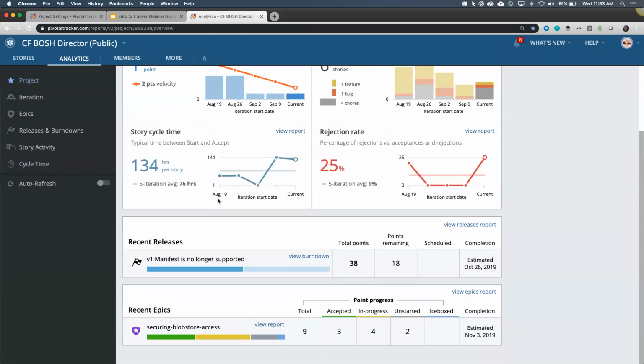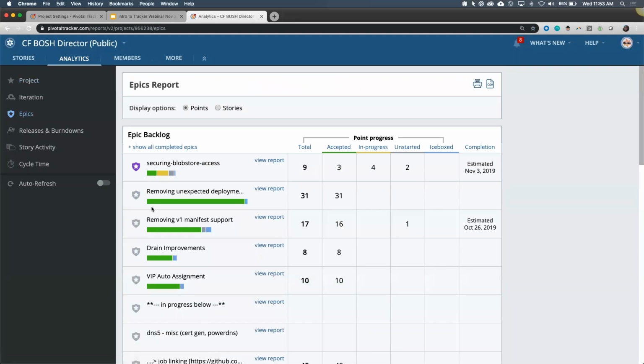Let's see where else we might want to look. This will show you recent releases and recent epics, but if you go to epics, you'll see all of the current ones, and you can look at it based on story points or total number of stories, whichever you prefer. And it gives you a similar thing where you can see the number of stories in the accepted state, in progress, unstarted, and iceboxed, and then Tracker's estimated completion time. That can be useful.